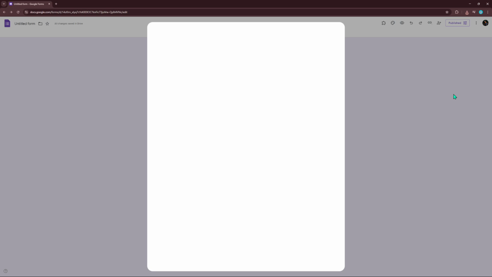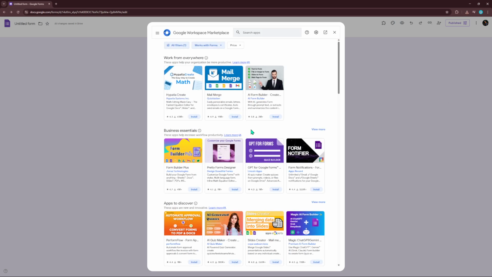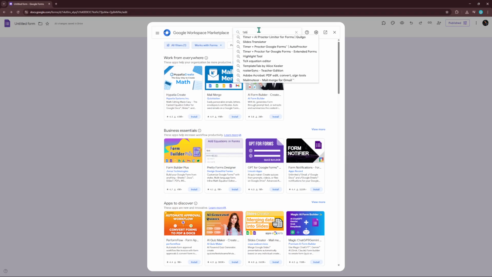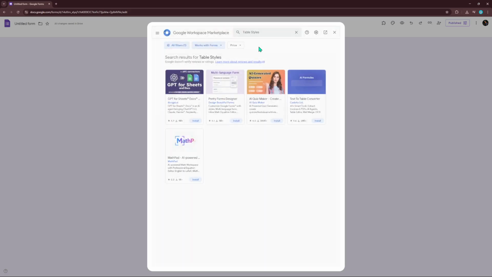This opens the Google Workspace Marketplace, where you can enhance forms with extra functionality. In the search bar, type Table, then browse the results. Read the descriptions and check ratings to find a tool that matches your needs. Some focus on formatting or layout, others enhance matrix-style questions. Click through to learn what each add-on does. Then install the one that fits your use case.